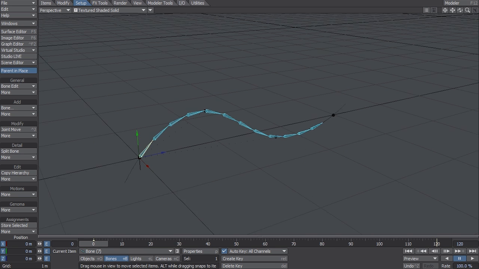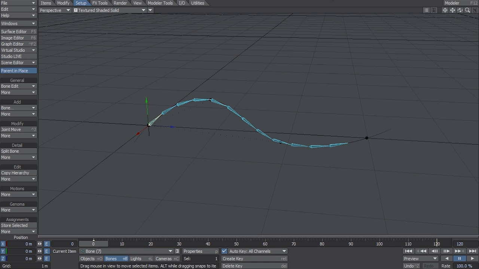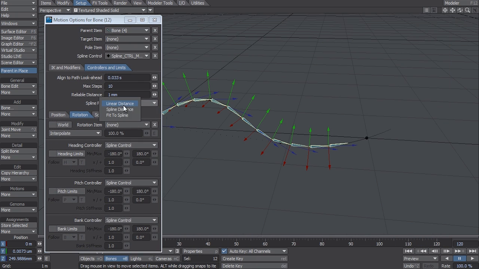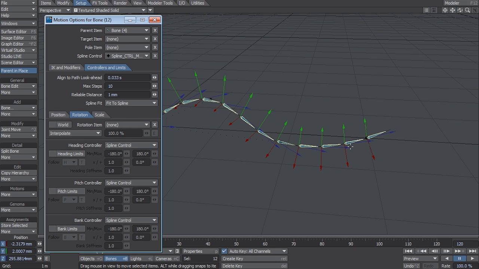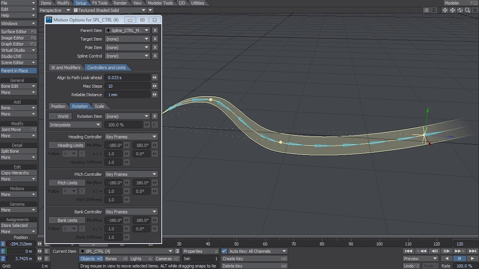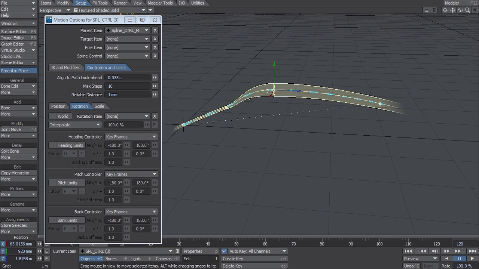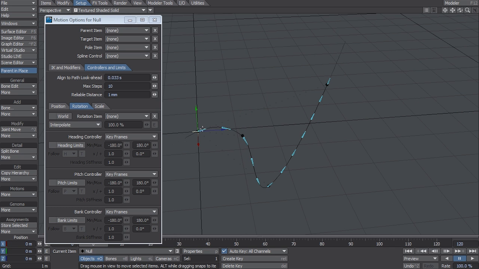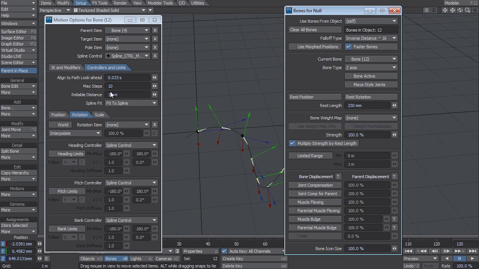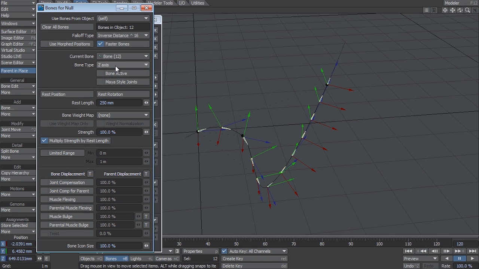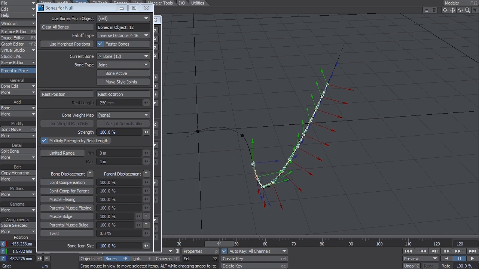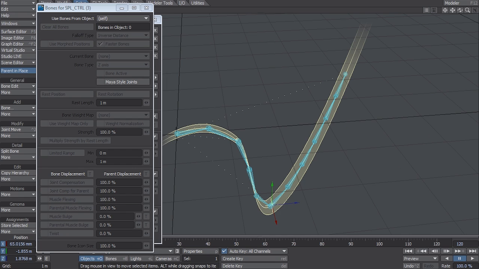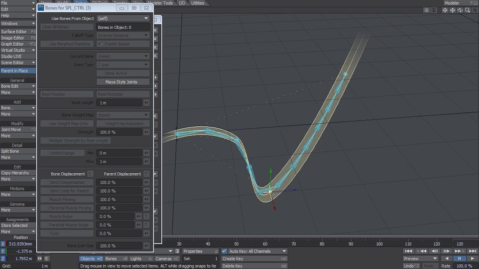We have other options, of course, in Spline Control. For example, if we select all the bones, we can choose the fit spline option. That way, the bone chain will be adapted, its length will be adapted to the one of the curve, which is great, especially if we select all the bones, open the bone panel and transform, and change the bone type to joint. So in this case, we have a different effect, of course.